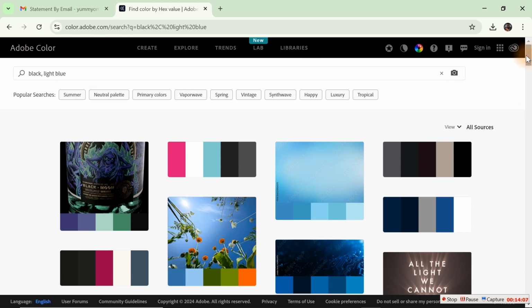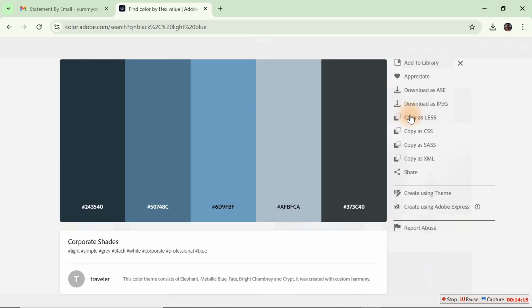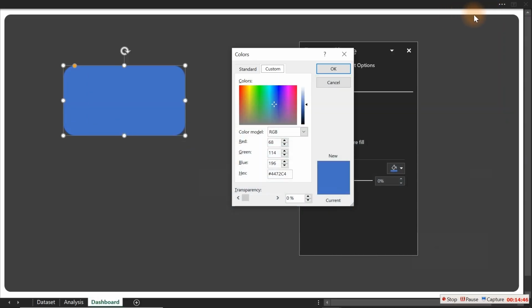So over here, you can scroll through to see which one would definitely match what you want. We can go with this one, we can go with this one, or whatever. Let's go with this particular one right here. So all you need to do is to copy this color code. So let's go back to our Excel environment right here.